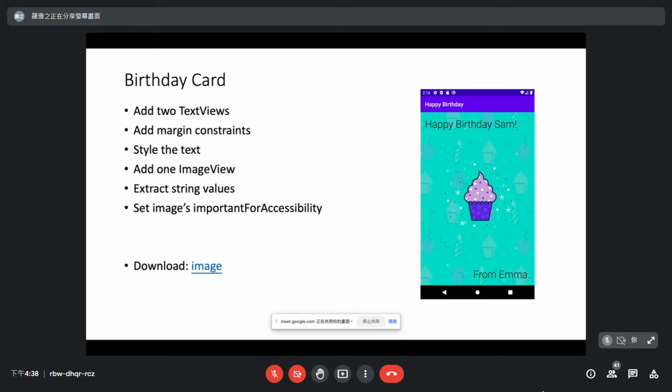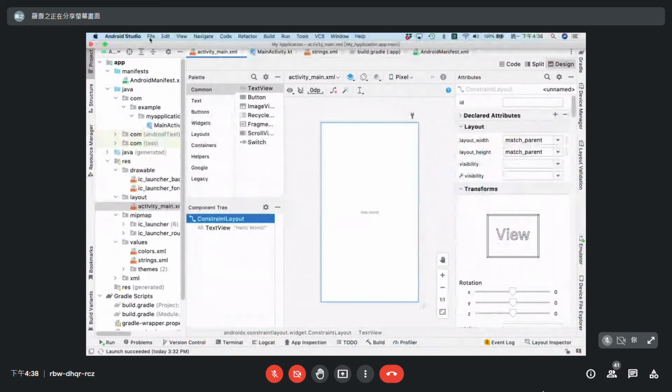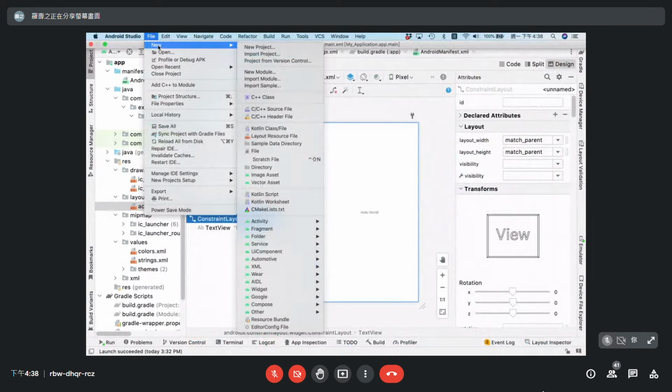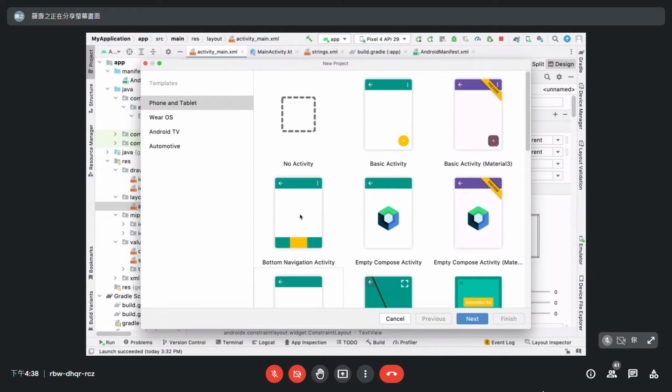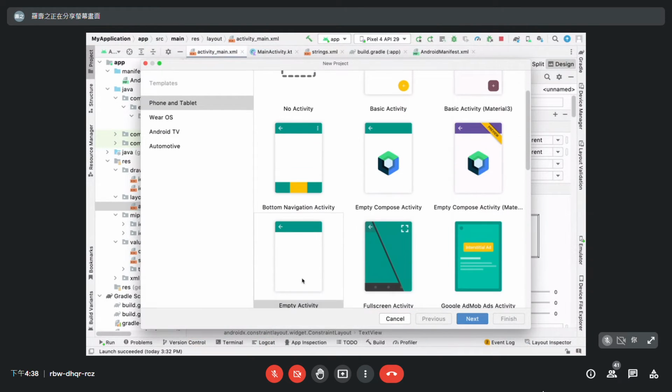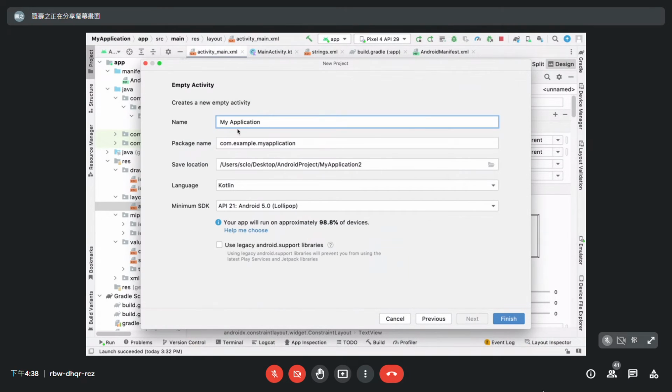Okay, let's follow the instruction to design our app. Let's create our new app. It's a new project. The project name is called Happy Birthday. We also select the empty activity. Okay, empty activity. Next, the name is Happy Birthday.